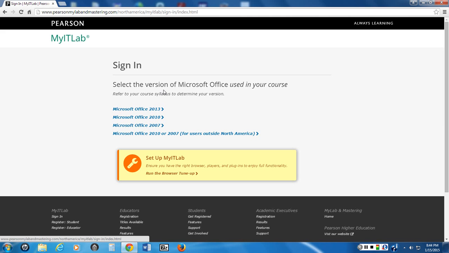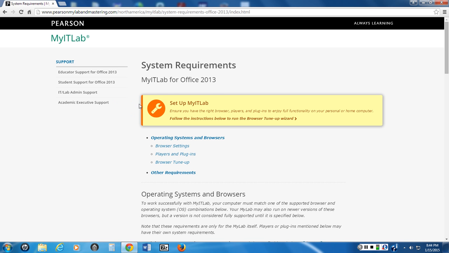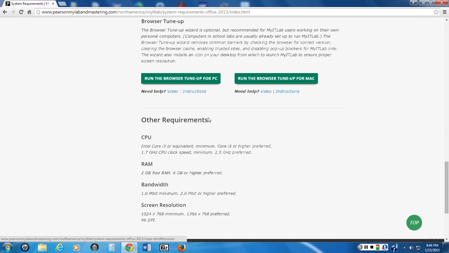So, if you're having difficulties with the labs, they're not acting right, if you click here, Run Your Browser Tune-Up, you might want to do this the first time. There again, we're doing Microsoft Office 2013. Click that link. And when you click here to run the browser tune-up, click on this link here. And if you're running a Windows-based computer, then click here, you can watch the video. It's going to show you a demonstration of how to do this, or here's some instructions to read. But if you're running a Windows computer, then you want to run the browser tune-up here for the PC.